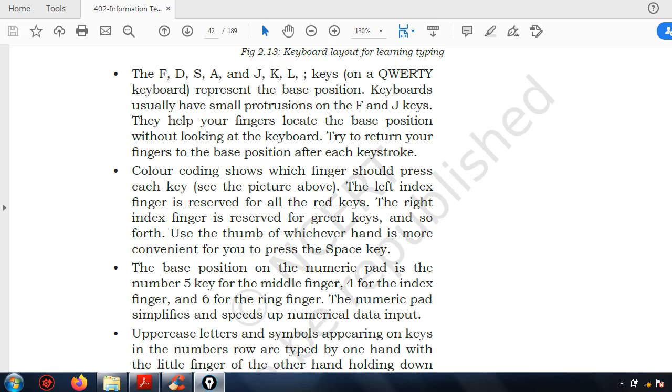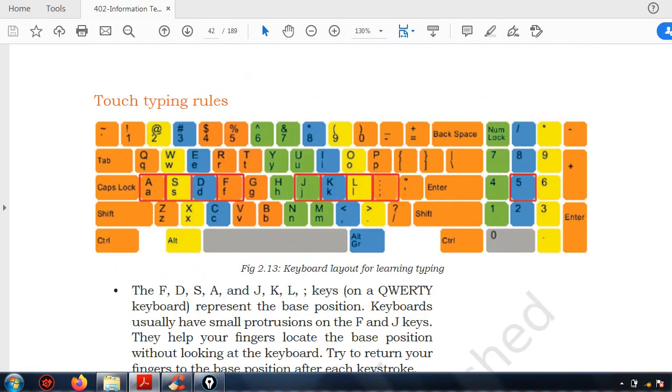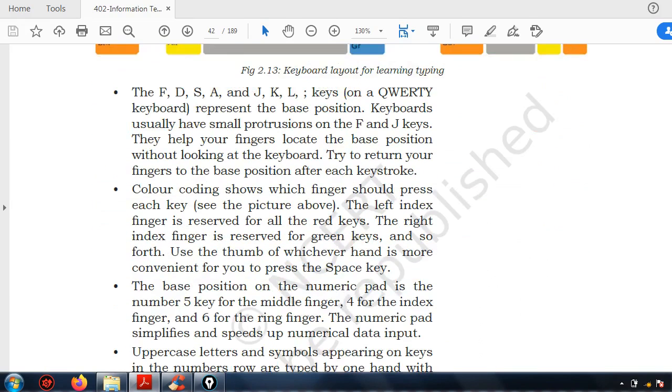Color coding shows which finger should press each key. Here you can see the left index finger is reserved for the red keys, and the right index finger is reserved for the green keys, and so on. The thumb rule we have already covered. So these 2 points are clear. Is it clear? Right? Now next.